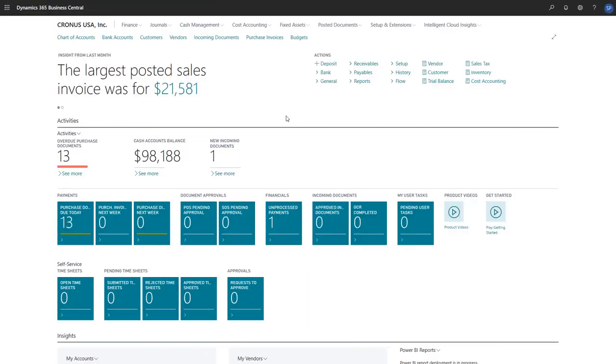Having control over our company's cash is important, and Dynamics 365 Business Central provides tools we can use to analyze and keep track of our cash flow. In this video, we'll explore how to set up the graphics we'll use to view information about the flow of cash in and out of our business.